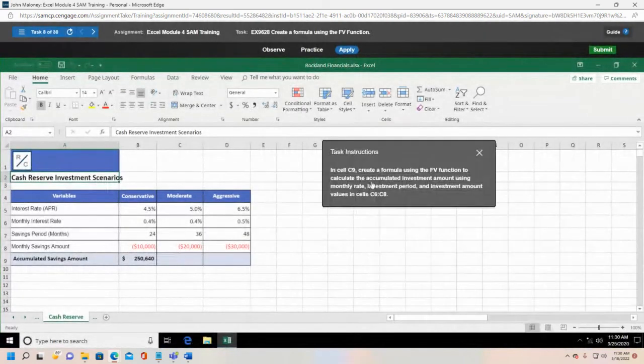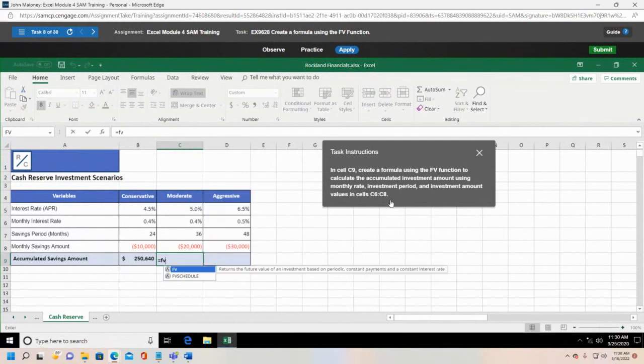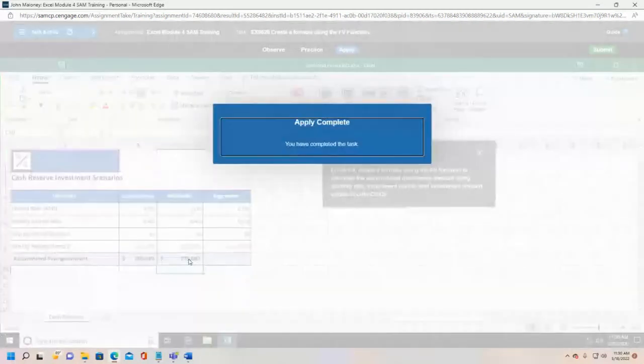All right, last one. In cell C9, so here's C, here's 9. Create a formula using the FV function. So equal FV, open parentheses. Again, they want the rate. I'm going to assume they want the monthly rate. And then a comma. Now the number of periods, I'm going to assume they want that. And then here, the payment is the monthly savings amount. That's this one. Then close the parentheses, enter.